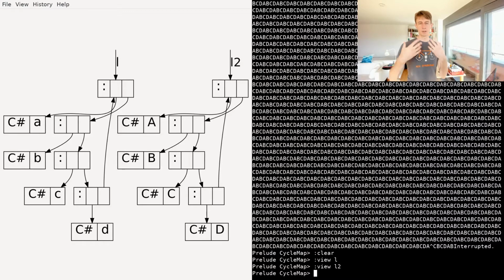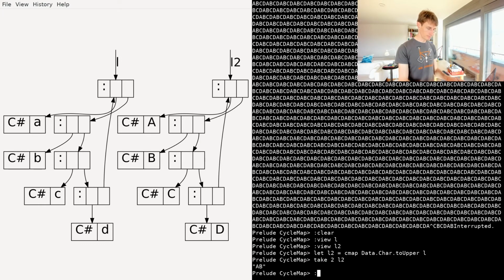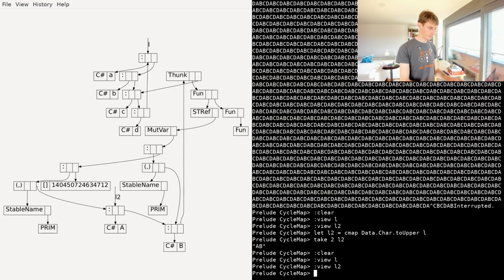So just to wrap up, let's look a little bit. What does CMap look like in memory when it's partly evaluated? So let's define L2 again. Let's look at the first 2 elements of L2. And then we want to look at L and L2. And this is now more complicated than the normal map because it does all this bookkeeping. And we can see it here.